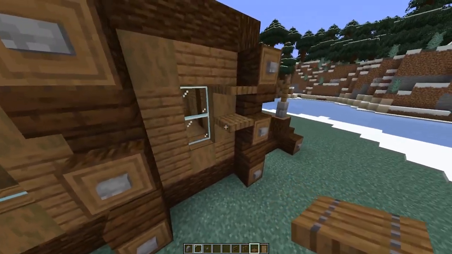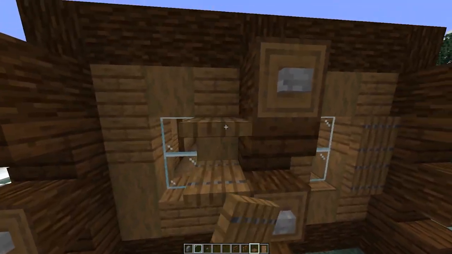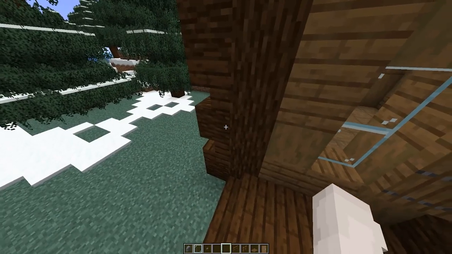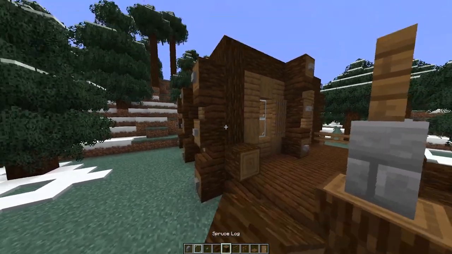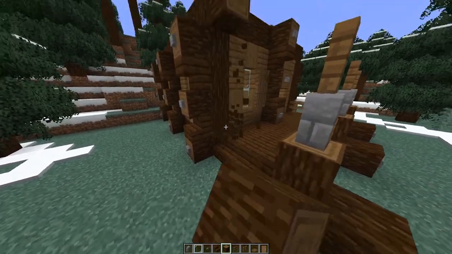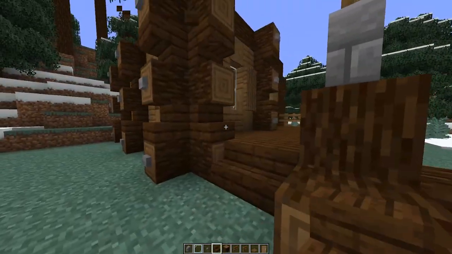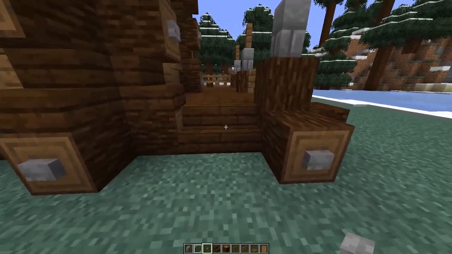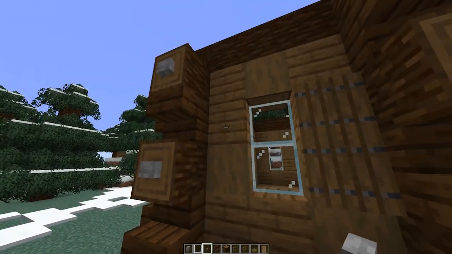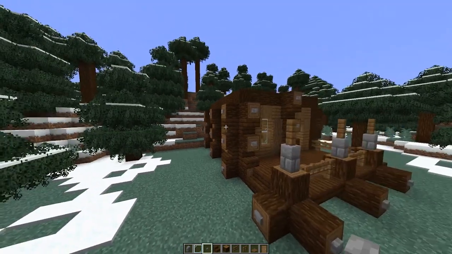Do it for every single window. And if you want to, you can add one more pillar here. Just like this. But then you would have a two step. Not a triple, but a double step. But it's fine too. It is fine too. Just like this.